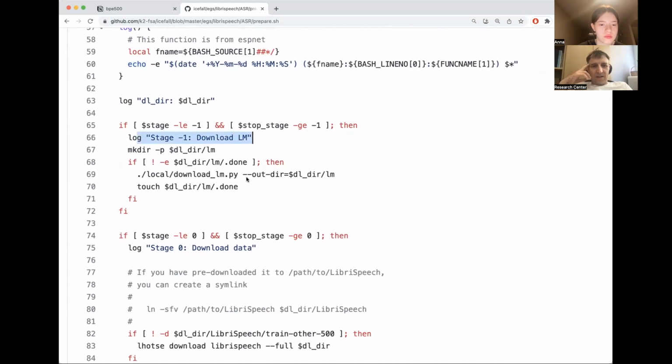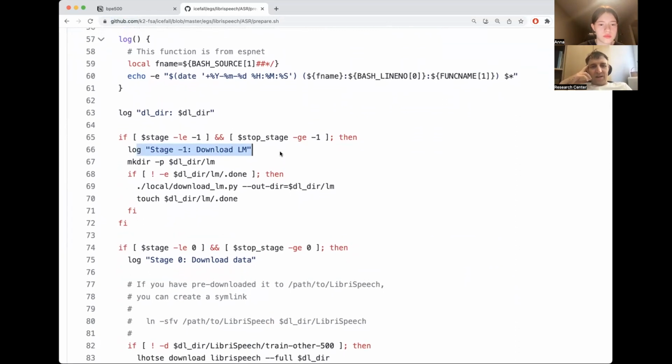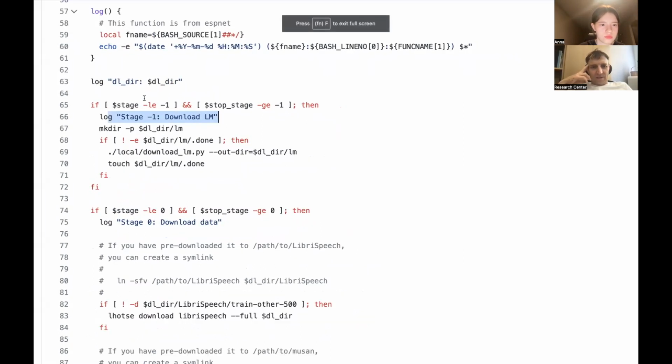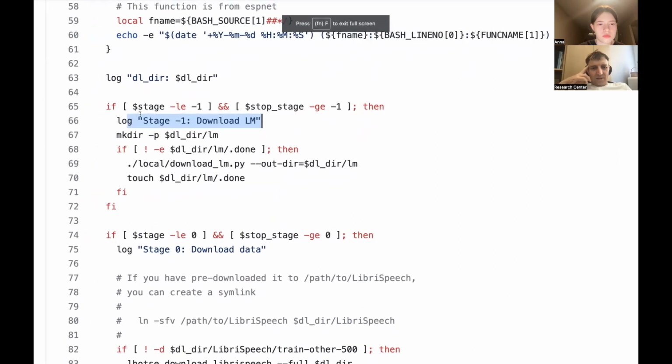Okay, the first stage is downloading the LM. This is like the predefined LMs that are distributed with LibriSpeech. These are very old ARPA style LMs. So that downloads that if it's not there. Scroll down a bit.